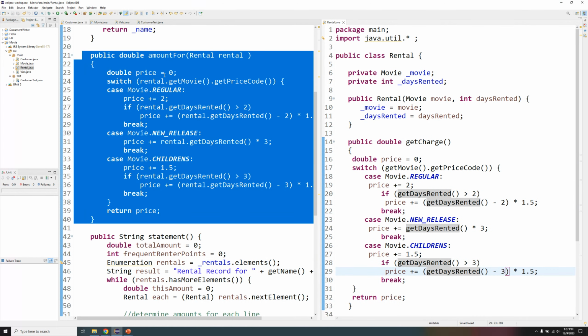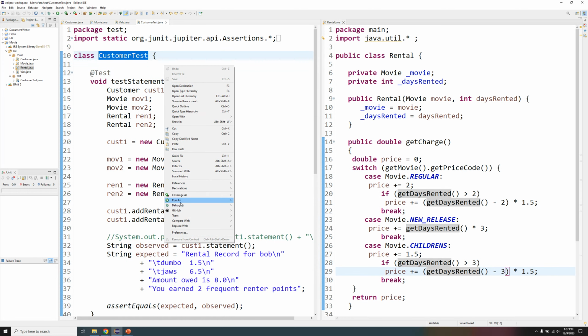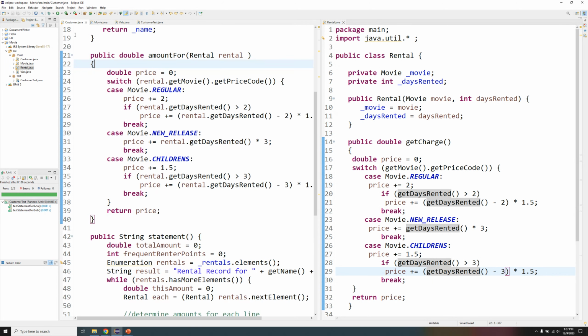So I have done it, but I didn't do anything, just added a new method. It is working. Let's make sure all our tests are working. Go to customer test, right click and run as JUnit. It is here, all green, 2 tests we have. So what is next step is call from here.